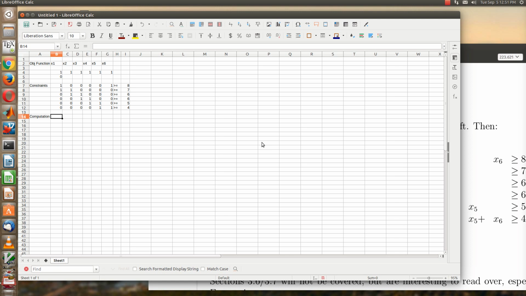And so here our computations are going to be one computation for each constraint, right? So here's where it's going to be important to not use dollar signs. So sum product. We'll have dollar signs for the first row B3 to G3, because those do not change. But now I'm going to be using row 7 for these constraints. So that B7 to G7 will change.